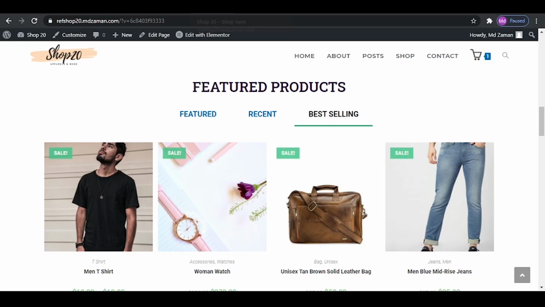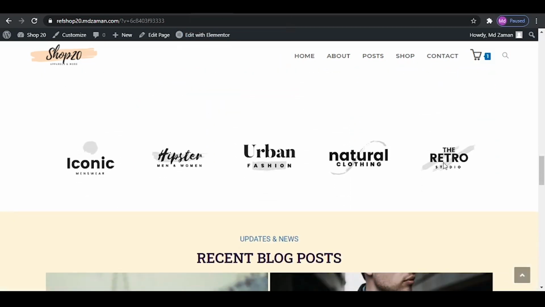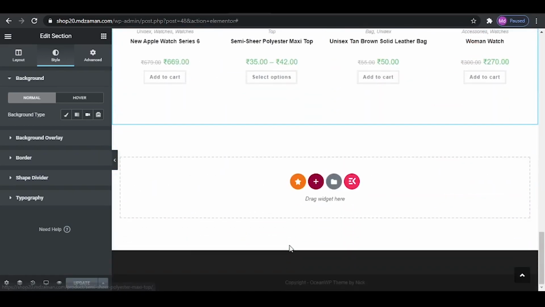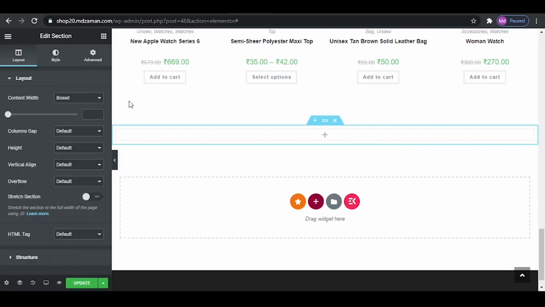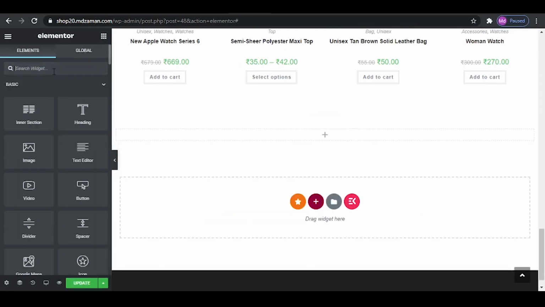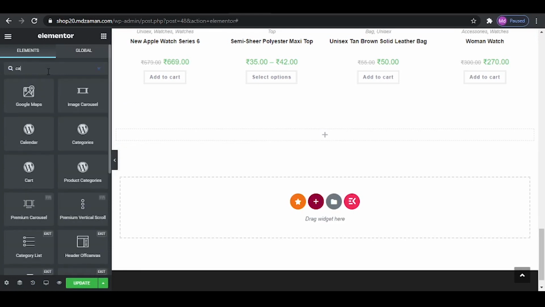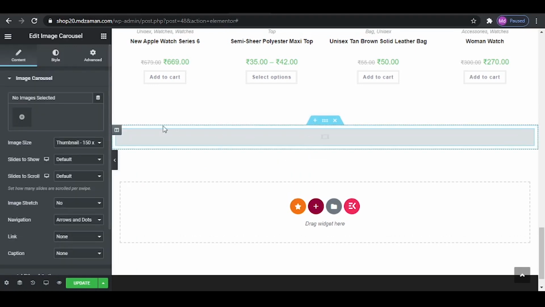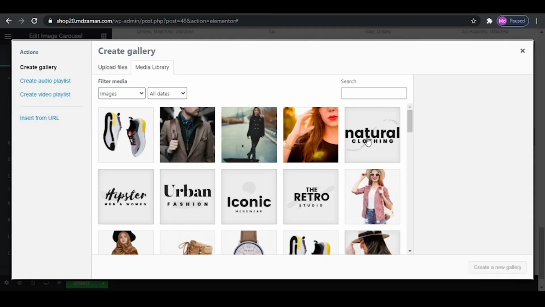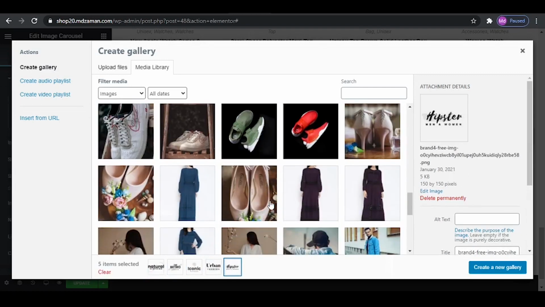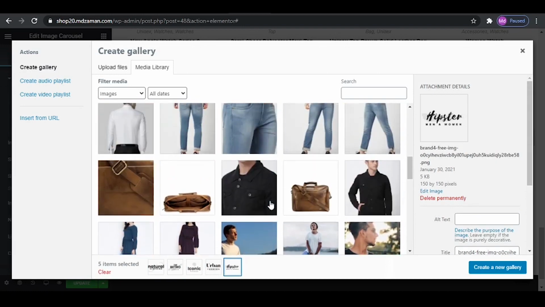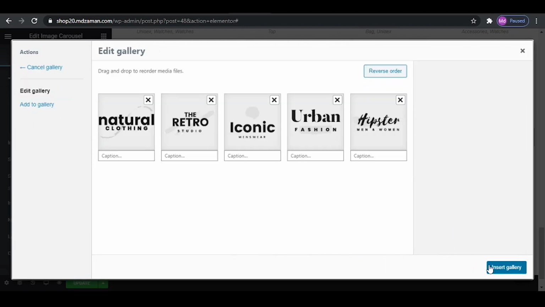So go to our reference website and scroll down, and over here we have got this carousel. So come back over here and we are going to add a carousel over here. So click on this add new section and click on this type of structure. Now go to all widgets and search for carousel, image carousel. Over here, just drag and drop it and put it over here. Click on select the images, and for the images I want this image, this, and yes, you can add some more images, but I want these images only. Click on create a gallery.